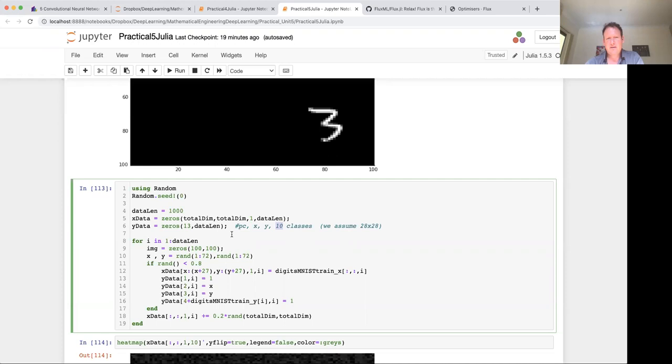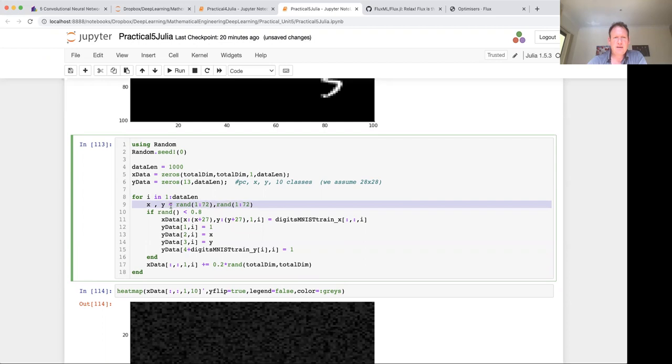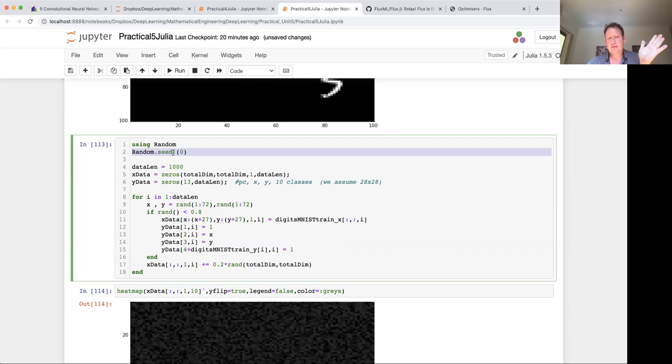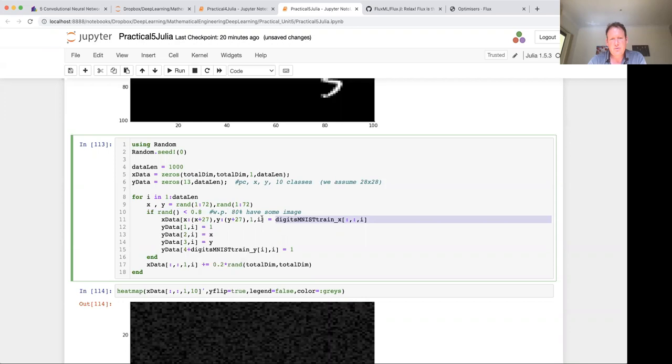So we run over the data, and each time we create an image. We get random coordinates for the X and Y. Let's just fix the seed, so this is repeatable. And then what's this probability? This is the probability of having an image. With probability 80%, have some image, otherwise maybe not, because we also want to say there's no image. If there's an image, let's stamp the image onto this XY location. Let's put for PC the label yes, image, and let's record the X and the Y. Then this takes the encoding 0 to 9, shifts it, and puts a one in the vector.